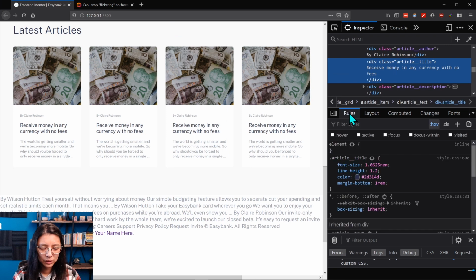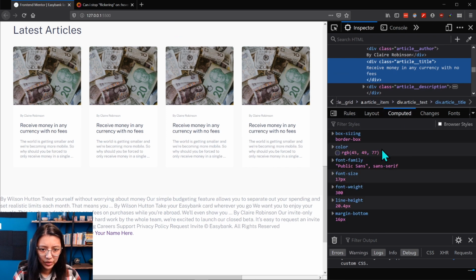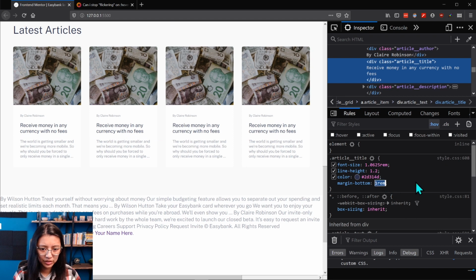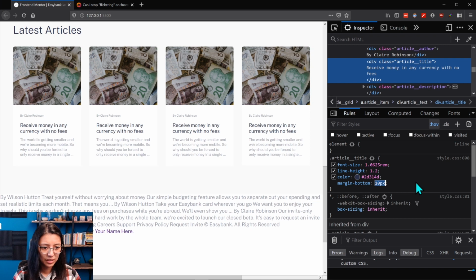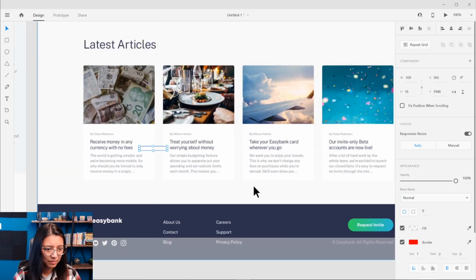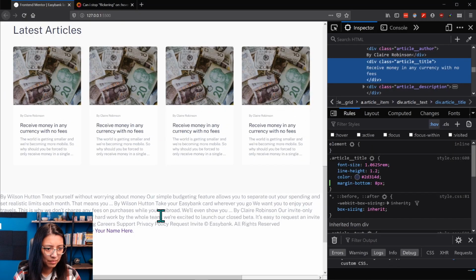So article title, go to the rules tab, and right now, I think I had set a margin bottom of 16 pixels or 1 rem. So let's adjust this. 16 pixels is a little too big, so let's try 14. Looks much closer on the design, so maybe 10 pixels. Looks like it might be less than that actually. Maybe 8 pixels. Okay, let's do 8.